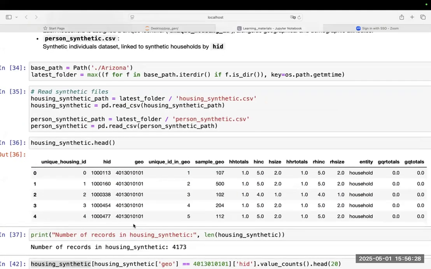So here is what our household synthetic data set looks like. As you can see, it has one new ID called unique housing ID. This is the unique ID for this synthetic household table. But it also has the HID, which actually comes from the survey sample. That means some households can be drawn multiple times, so you will have multiple rows with the same HID and know what they come from in the survey sample data set. But this unique house ID is the one we assign for the synthetic housing.